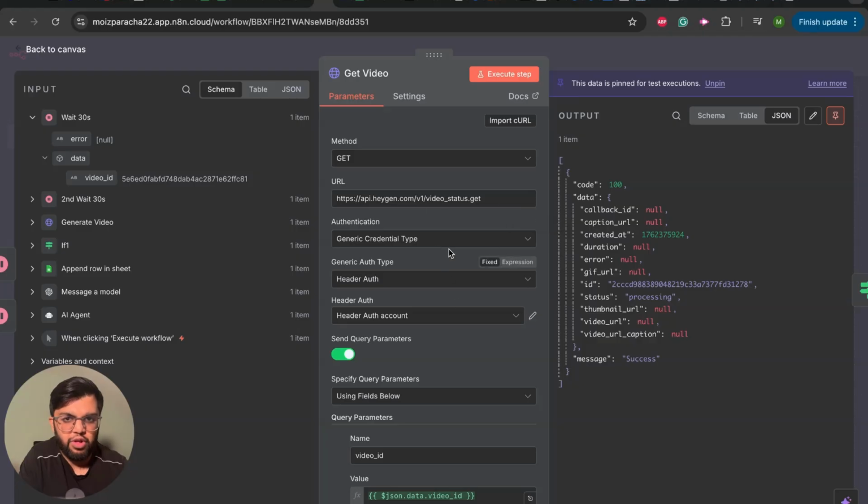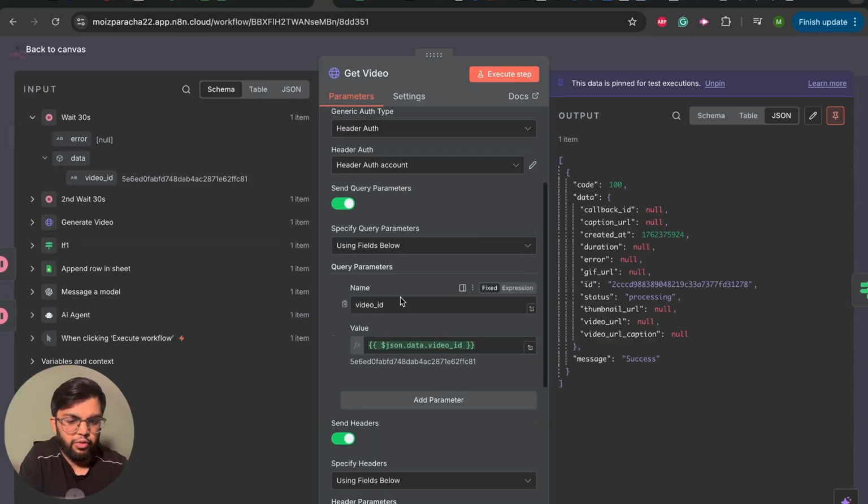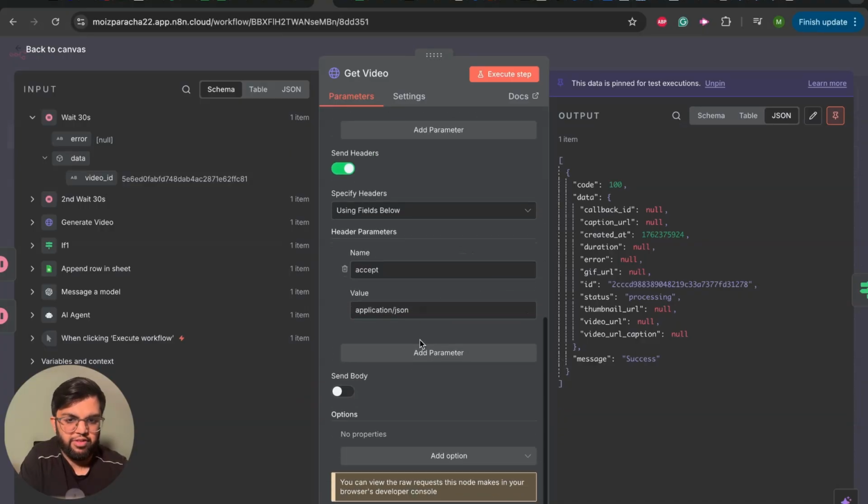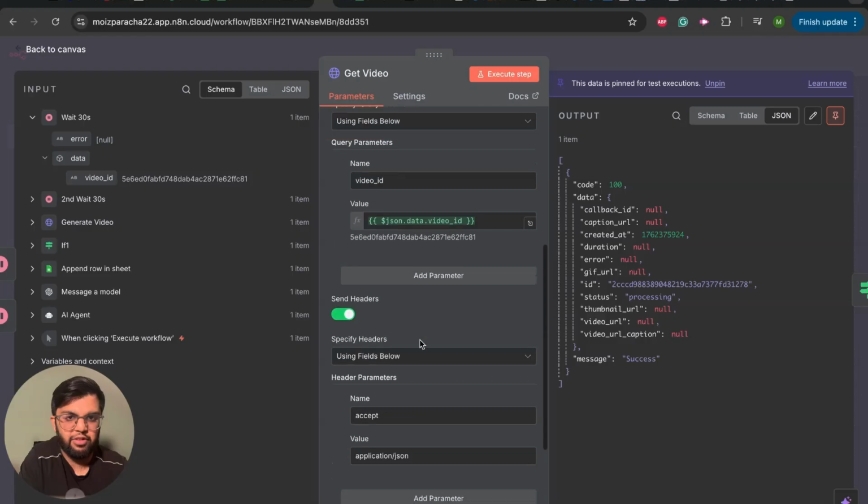Use the same credential types that you had before. I've called it video ID. What I've done is I've taken the video ID from the previous node and just clicked and dragged it across, and it went bright green to show that it's working as a JSON. And then we have the script, accept and application/JSON, as the headers as well.